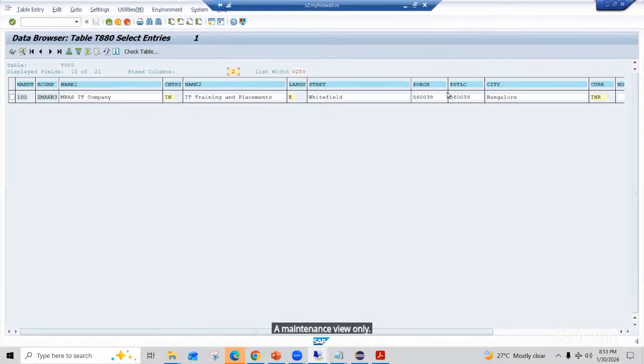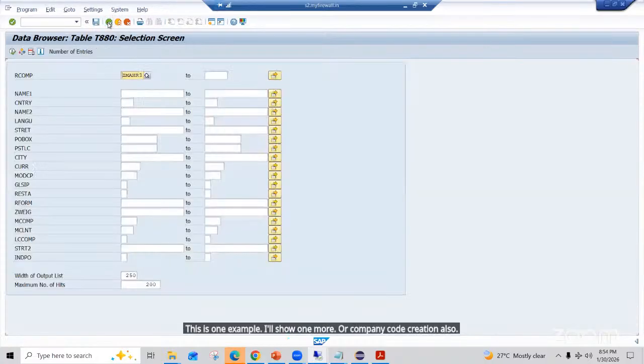Anything you want to say here? Ram, because Ram is from the SAP SD background. Yes, sir, correct. In maintenance view, yeah, correct, sir. The entire SAP GUI is built in the backend, and the configuration data is through the maintenance view only. This is one example. I'll show one more, for company code creation also.